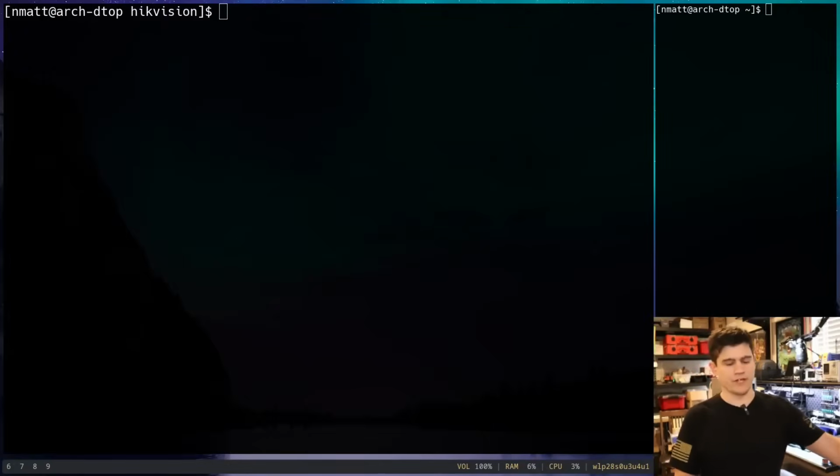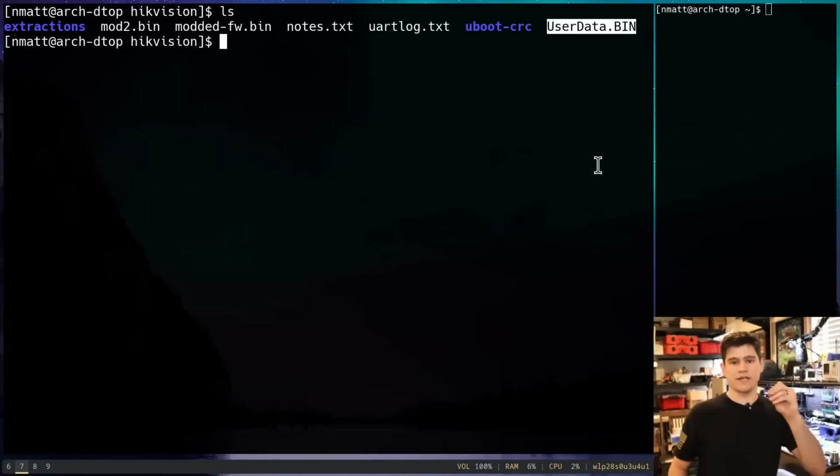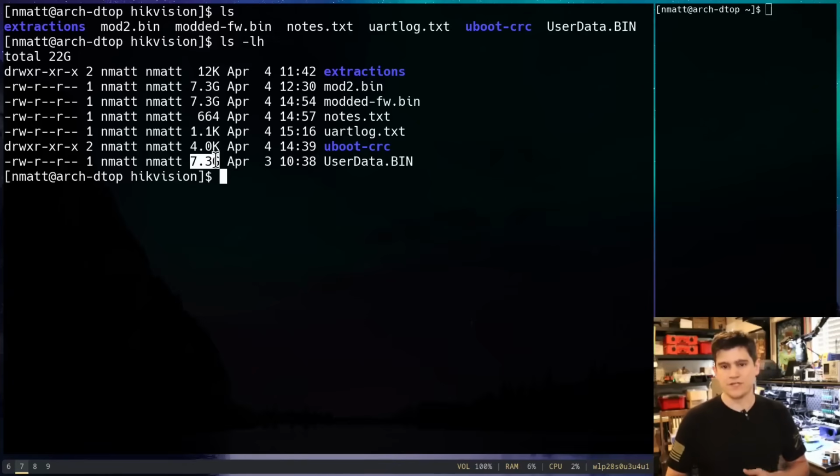If you remember last time, we already performed the chip-off firmware extraction on this device, and we were able to obtain this user data.bin file, which is the large file that we get out of our flash reader. So we copied that over from our Windows side to the Linux side of our system here, and you can see it's a pretty large file. It's 7.3 gigs, right?